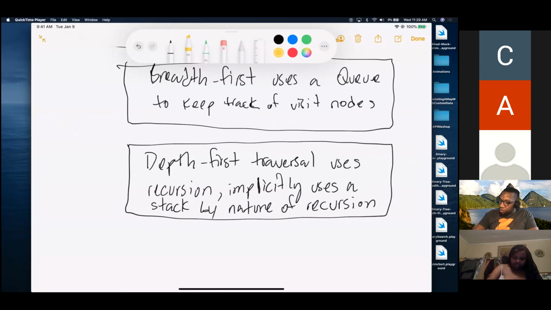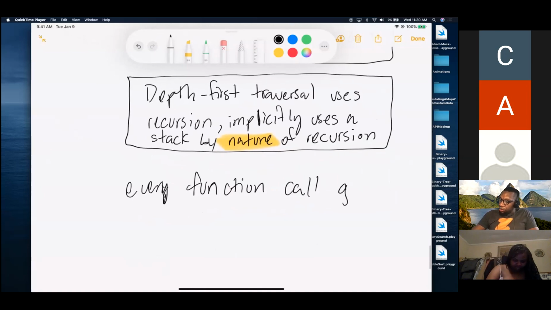So wait, every function technically is on the stack, correct? Yes, when it's called. That's called the call stack, right? So every function call goes onto the call stack.